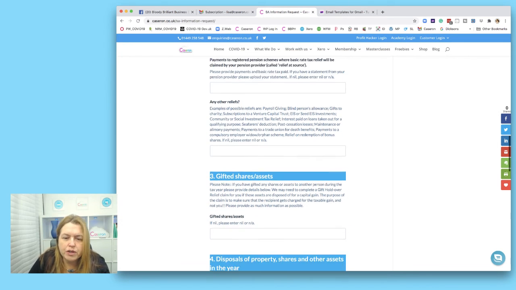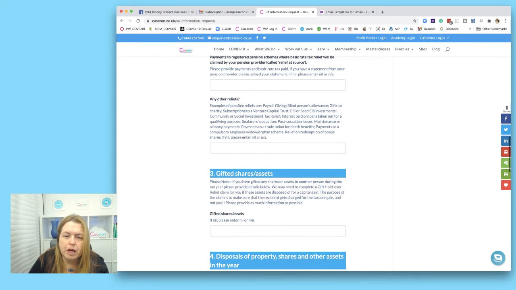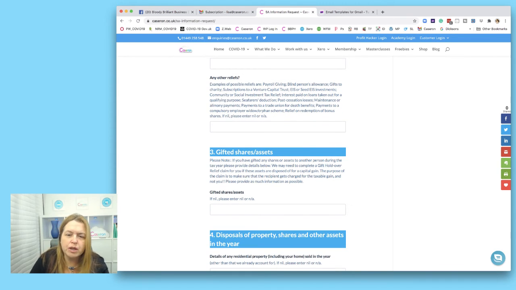So we ask for any other reliefs that they might be entitled to. So payroll giving, blind person's allowance, gifts to charity, and we list all of them so that it acts as a trigger. Now what I'm thinking of doing is listing all of these as checkboxes where they have to say no, no, no, no, no all the way down, instead of just having a list that people might just sort of skip through.